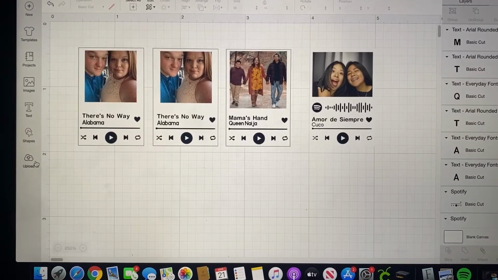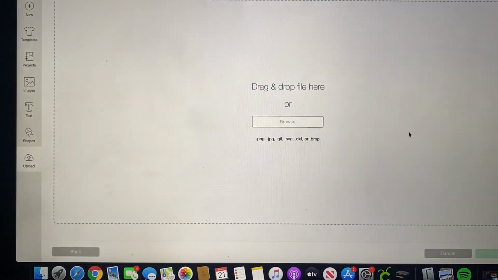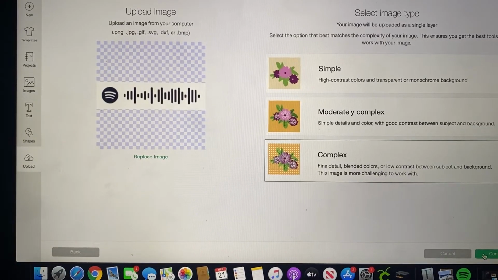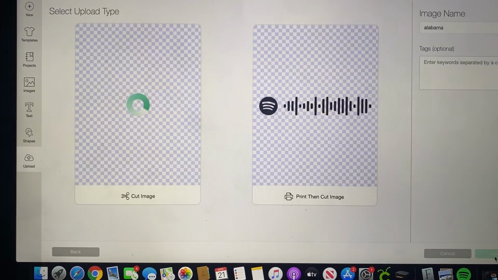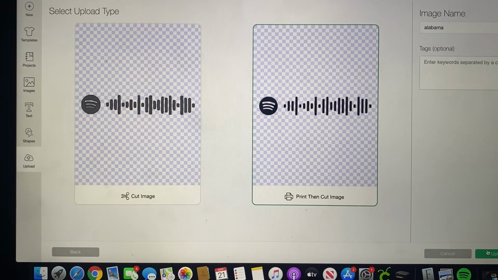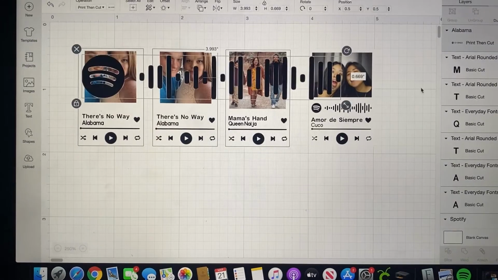Come to Cricut Design Space. We're gonna click upload, and we're just gonna upload that file. I'm gonna click open, complex, and then I'm gonna go ahead and erase this white background. Print and cut. Click on it and insert it into Design Space.